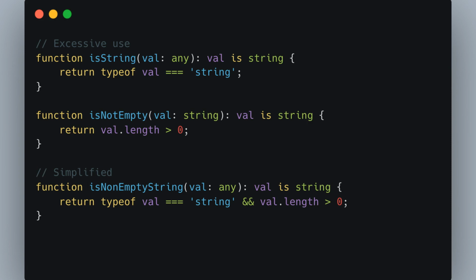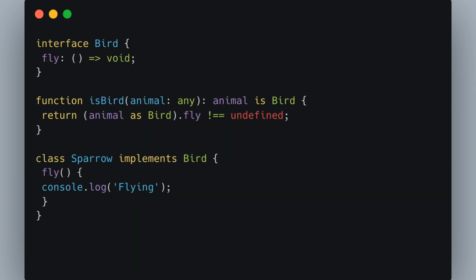Here, instead of creating separate type predicates for checking a string and its length, we combine them into one. This makes the code cleaner and easier to understand, while still ensuring type safety. Type predicates work well with other TypeScript features, like interfaces and classes. In this example, we use a type predicate to check if an object conforms to the Bird interface. This is particularly handy when dealing with classes and interfaces, ensuring that objects meet certain criteria before performing operations on them.